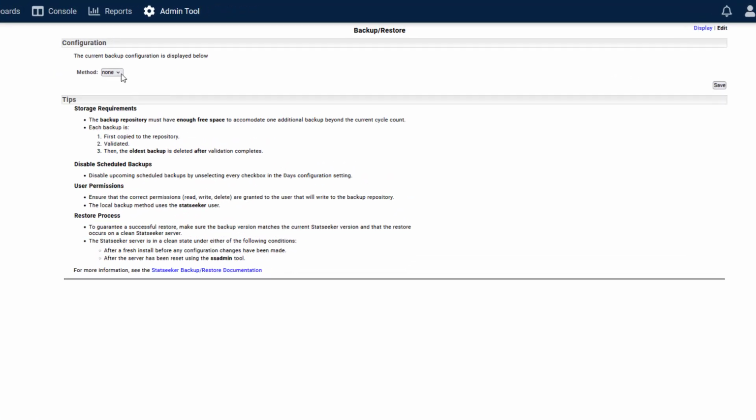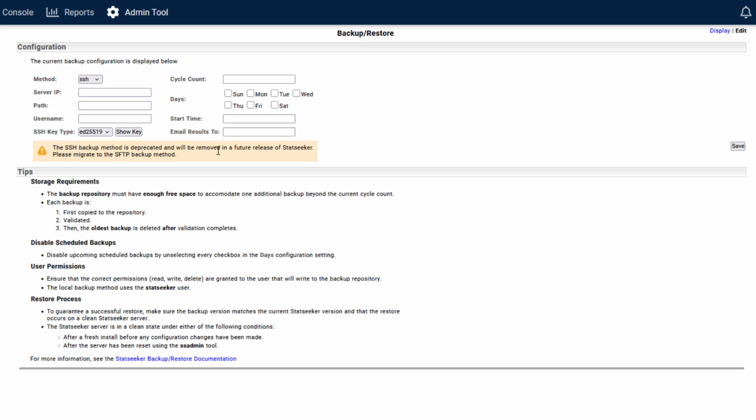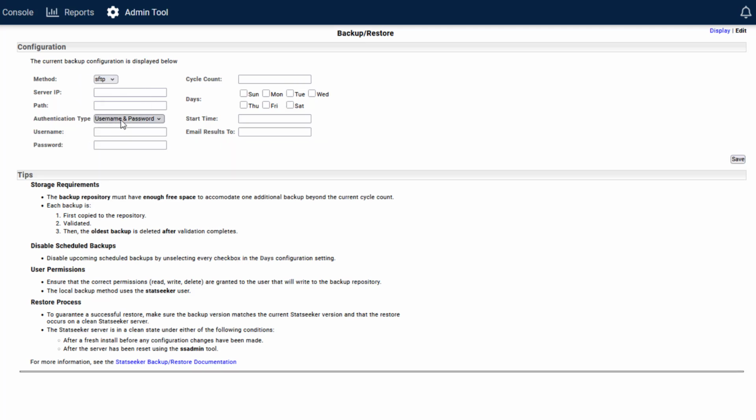On to backups, we've added basic username and password authentication for SFTP backups. And we've deprecated the SSH backup method. This will be removed in a future version. So we recommend updating any SSH backup configurations to SFTP with SSH authentication.